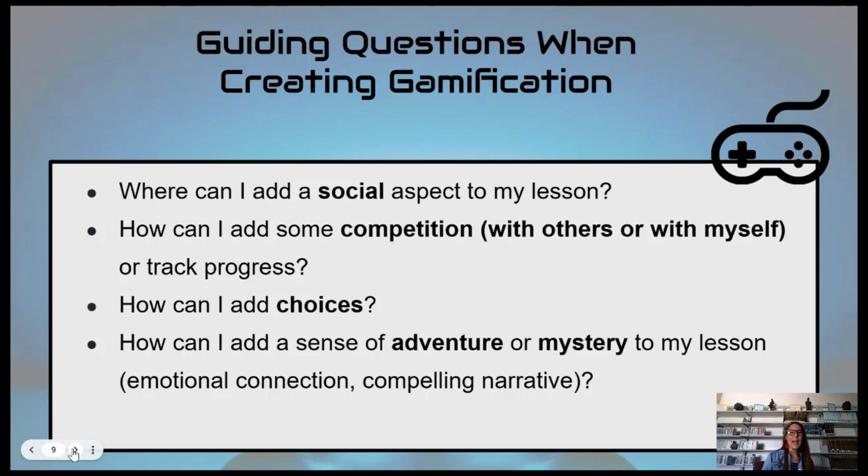And then also, how can I add a sense of adventure or a mystery to my lesson with that emotional connection or that compelling narrative? So all games have some sort of narrative, and they use music and visuals and colors and graphics to kind of suck you in. How can we do things like that? Add elements like that to make our lessons really engaging.